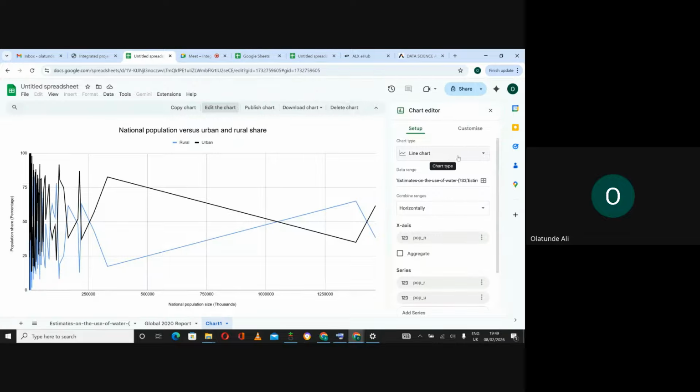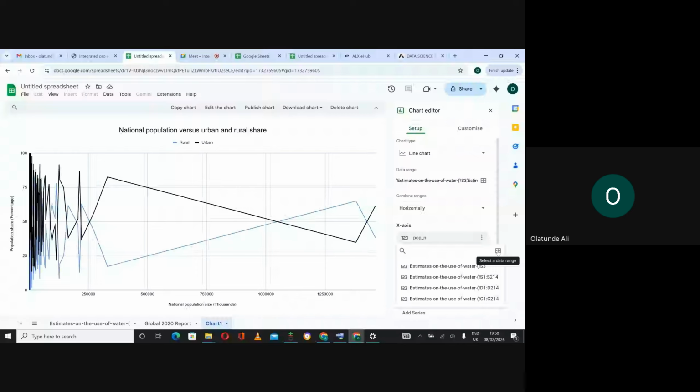It's still a line graph. But this place here, rather than pop n, it will be pop nm. So how do we get pop nm? You can see this one here, it's saying select data range, because what we used to create our line graph initially was pop n, pop u, and pop r. We didn't use pop nm, so we can't find pop nm here. So we have to go and look for pop nm. So how do we look for pop nm?